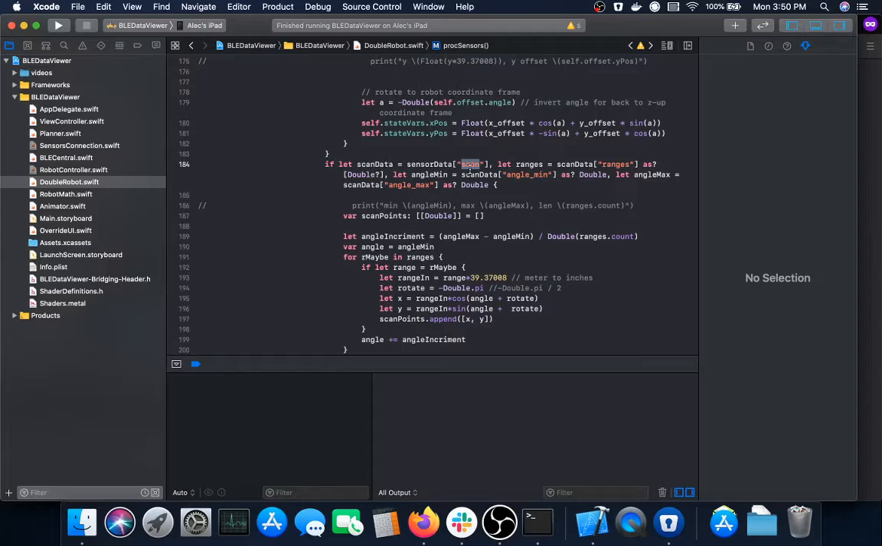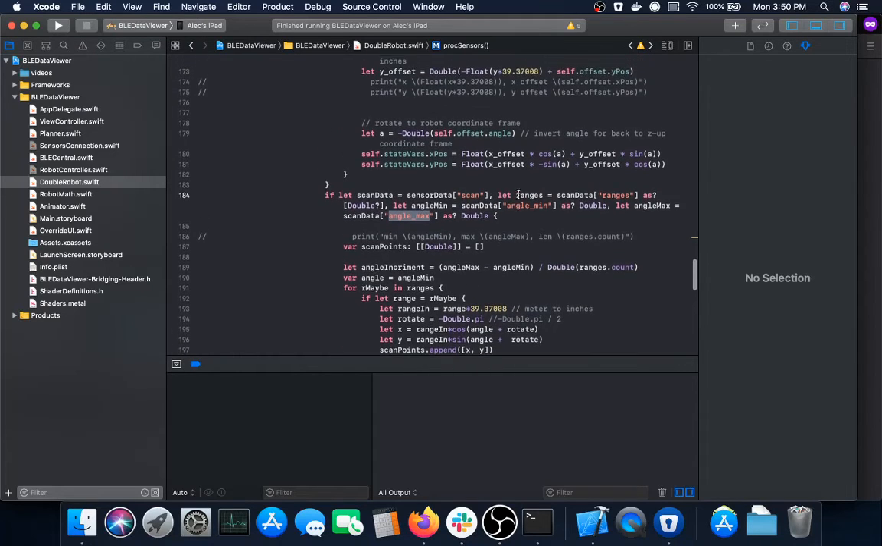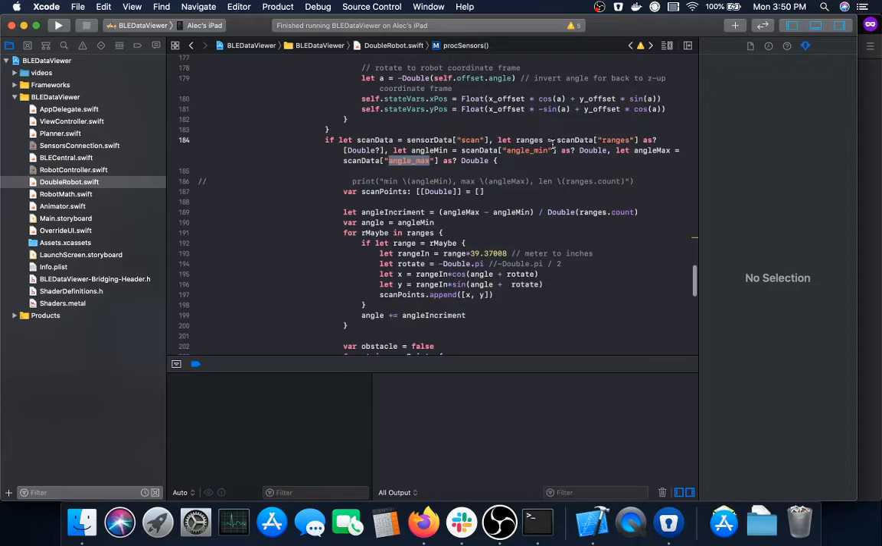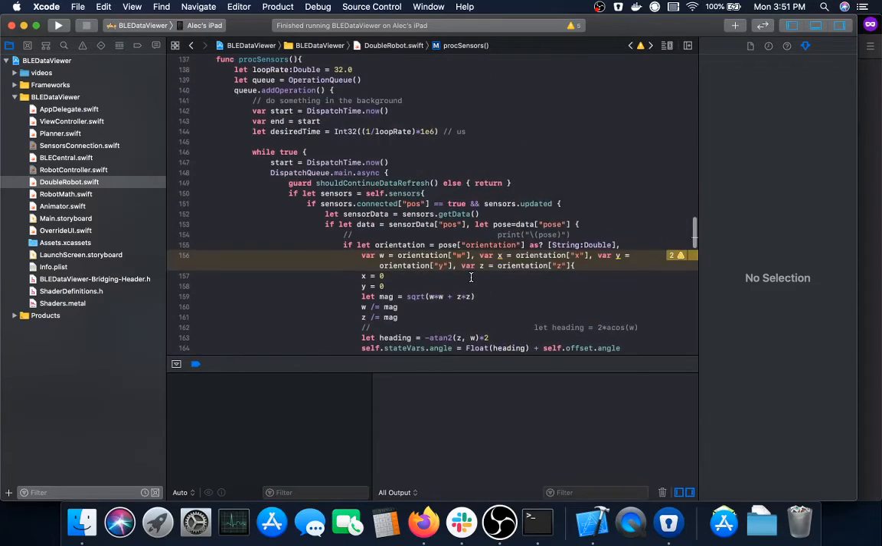So the sensor data at scan has a ranges key, which stores a list of floats or doubles of the distances. It has this angle min key, which stores the smallest or the first angle in that list, and then it has that angle max key, which stores the highest angle in that list. And from those three things, you get a bunch of basically polar distances, and then you can convert that to Cartesian and then process it however you want.